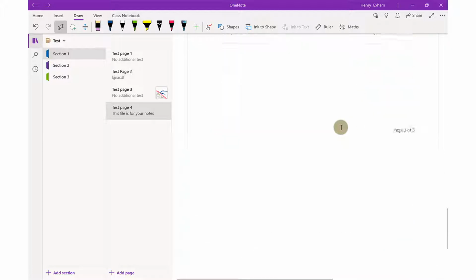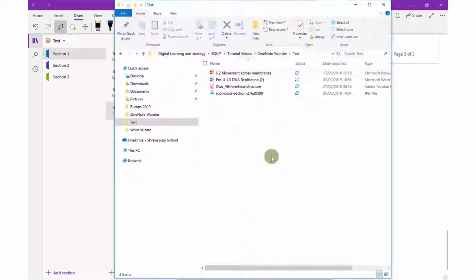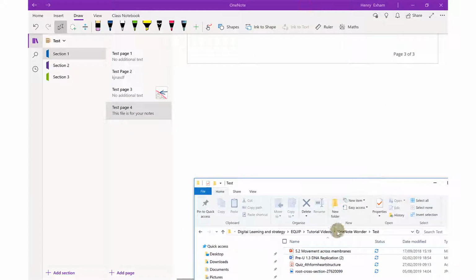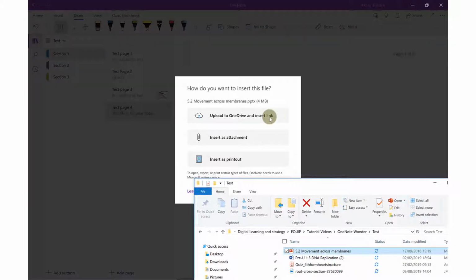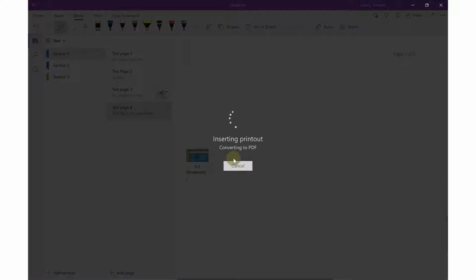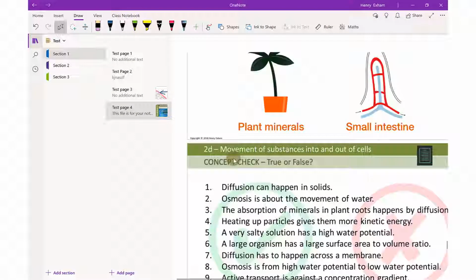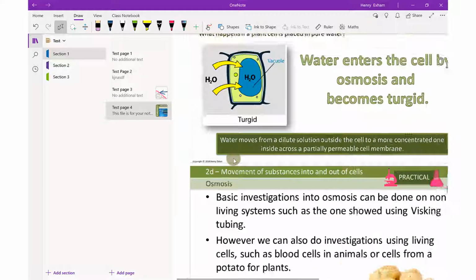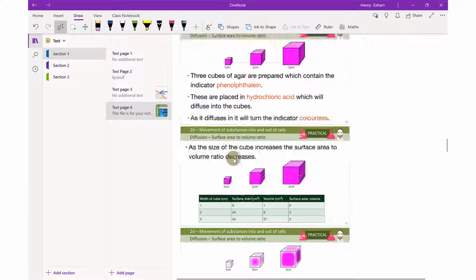OneNote also supports drag and drop, so if I've got a file like this PowerPoint here and I want that in my OneNote, I can just drag it onto the page, and again it gives me the same options: insert as attachment or print it out. Okay, I'm going to do insert as printout, and it will take that PowerPoint, and again it will convert each page separately in the PowerPoint so that it prints it out into my note nicely. And there we go, there's my PowerPoint all put into that OneNote page.